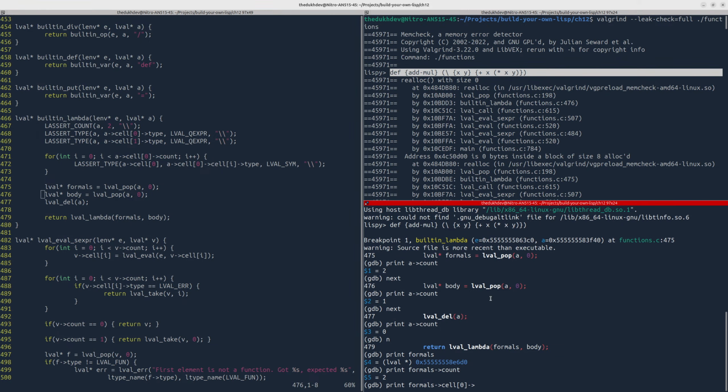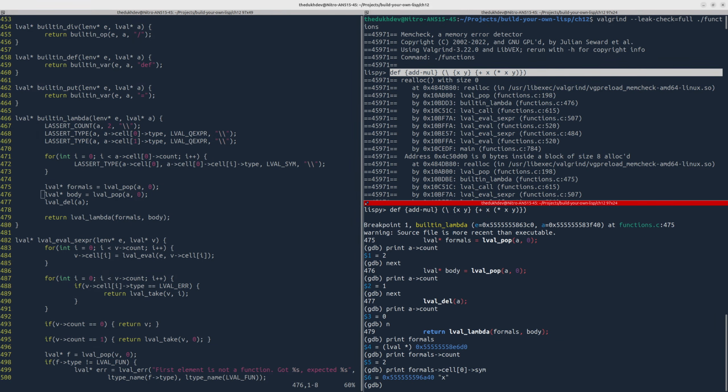Cell 0, symbol, it's X. Cell 1 should be Y. Print body count, it's 3. 1, 2, and this is the third guy. Print body cell 0. No, not type symbol, it's a plus. 1 is an X.